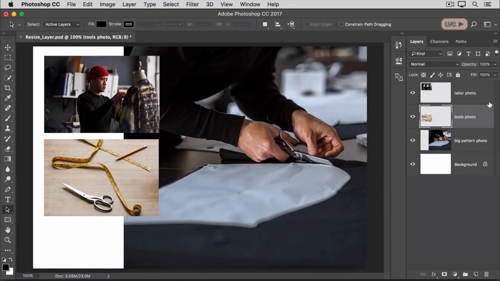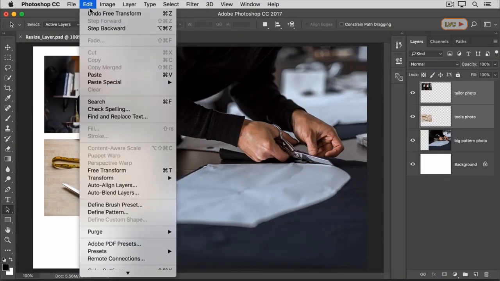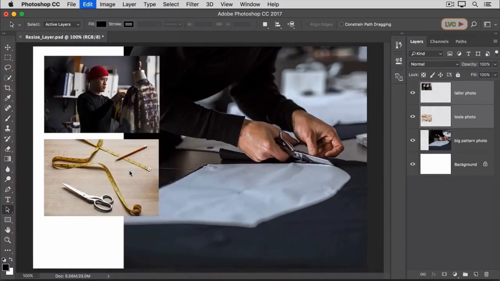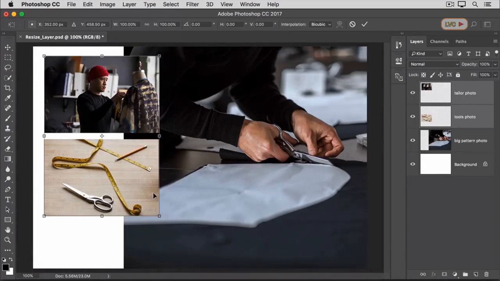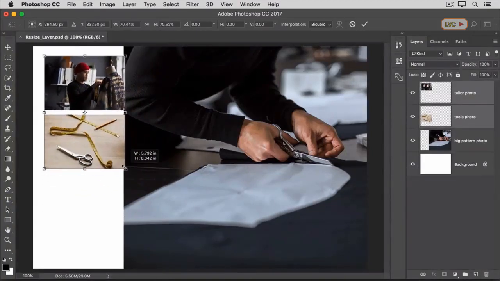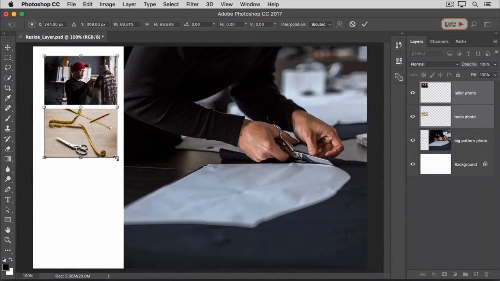To add the tailor photo layer to the selection, hold down the Command key on the Mac or the Control key on Windows and click on the tailor photo layer. Then, as before, go up to the Edit menu and choose Free Transform. Hold down the Shift key and click on any edge or any corner of the border that surrounds both of the images on both selected layers. Drag inward to make both photos smaller at the same time. And when you're done, go up to the Options bar and click the big check mark to accept that change.